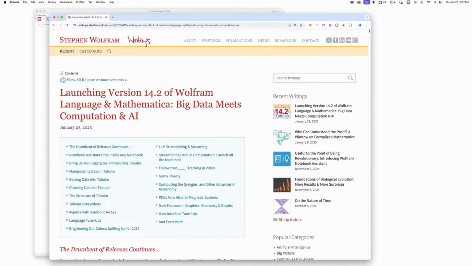Well, hello everyone. Here we are announcing a new product, version 14.2 of Wolfram Language and Mathematica. It's always exciting doing this. I will try and walk through some of the capabilities. I'll also talk about the post that I made today announcing this new version.